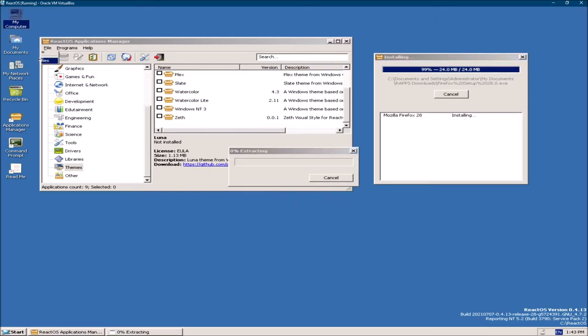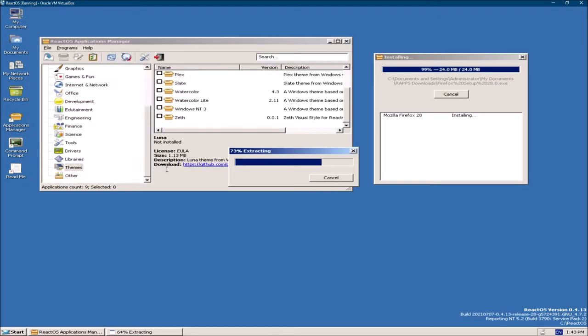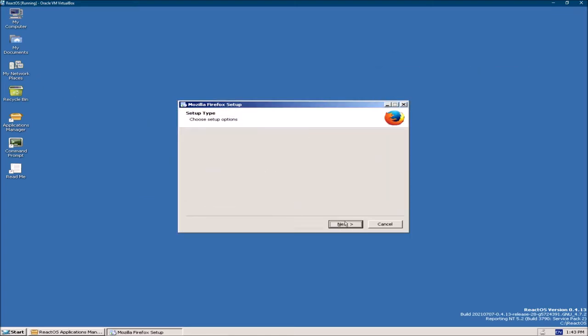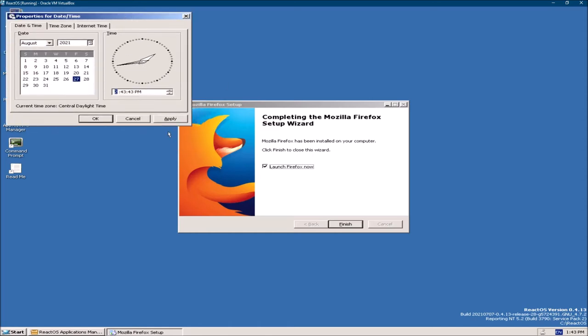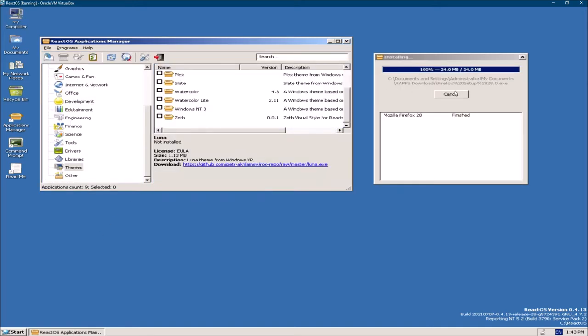Let's look at the, yeah. It's a uniprocessor, but it reads my CPU as authentic, but it's only using 1 GHz. Wow. Strange, right? Minimize that. Next. Next. Install. I need to set the time. There we go. Not launch it now, because I was going to install a different theme.